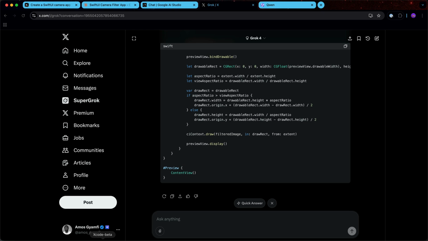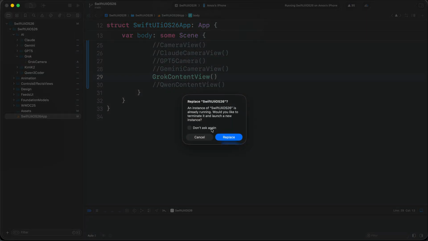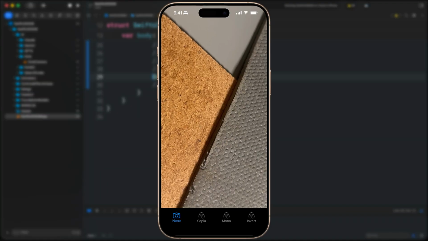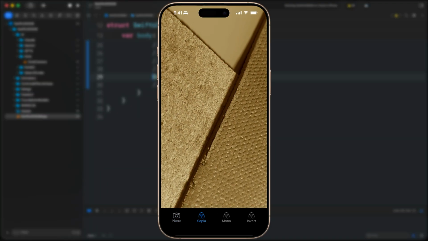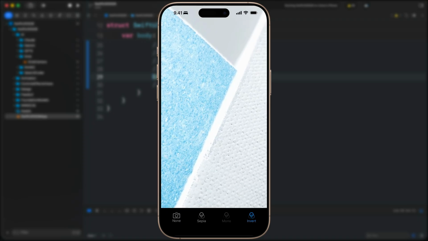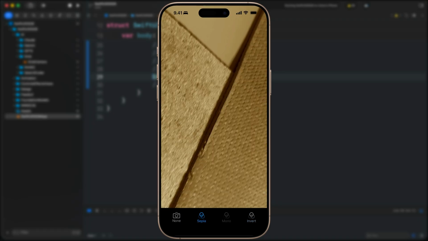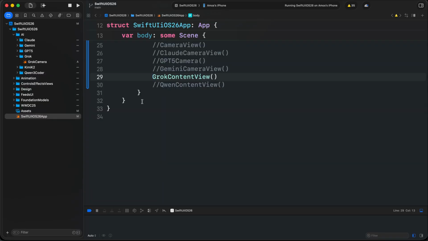So let's run it in Xcode. I'll go to the entry point of the app, put a comment here and uncomment this one and run it. So we have the Grok example in full screen mode and we can apply the filters like the previous examples. With the Grok example, we have only 3 filters. Let's move on to the next, that is Kimi K2.